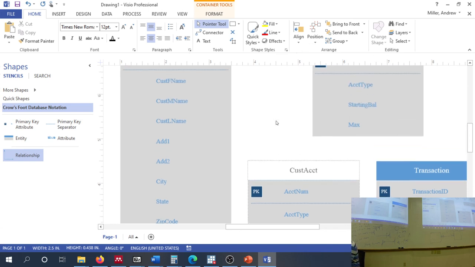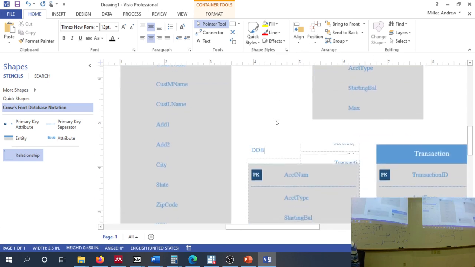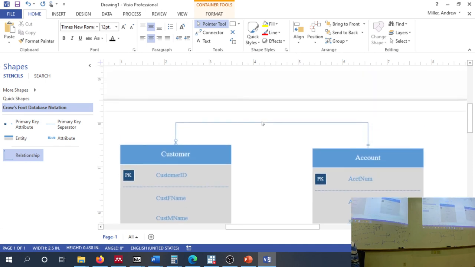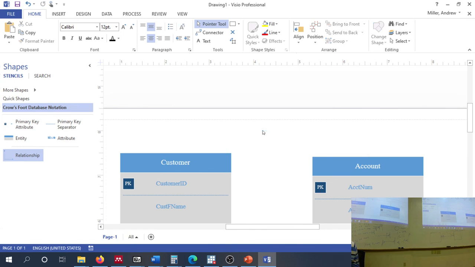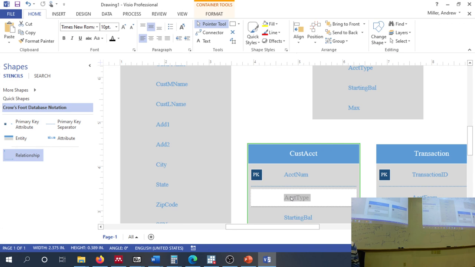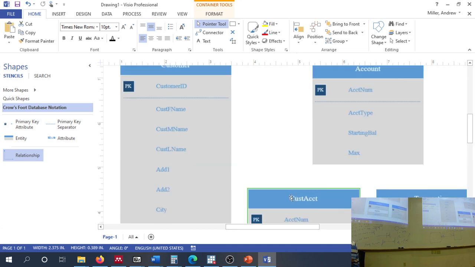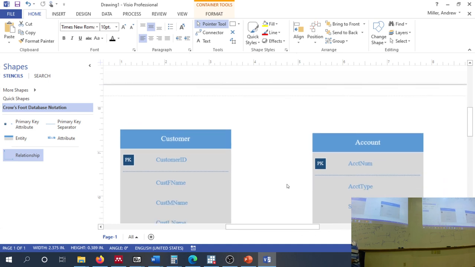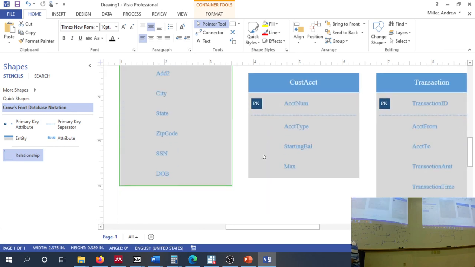Okay, so like I say, what are we going to use for the primary keys? So we've got our associative entity going between customer and account. What is the primary key of this cust account going to be? So the primary key for customer table is customer ID. The primary key for account is account num. So what is that going to look like on the cust account associative entity?